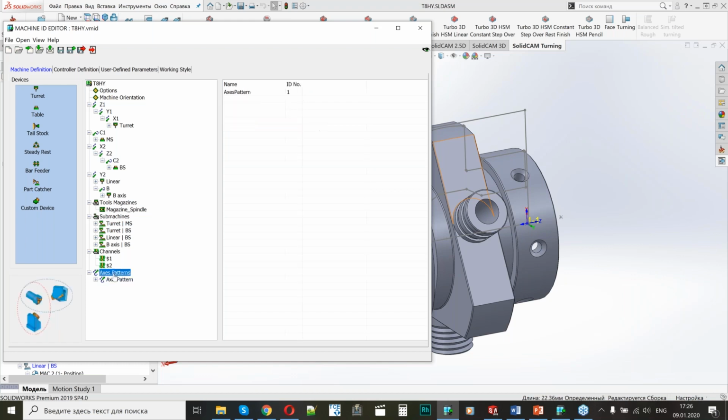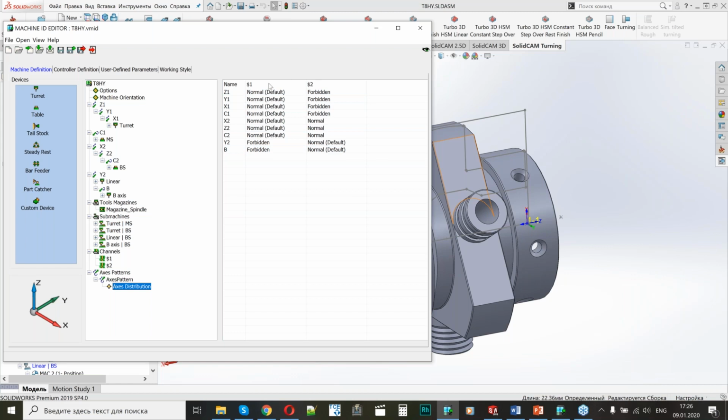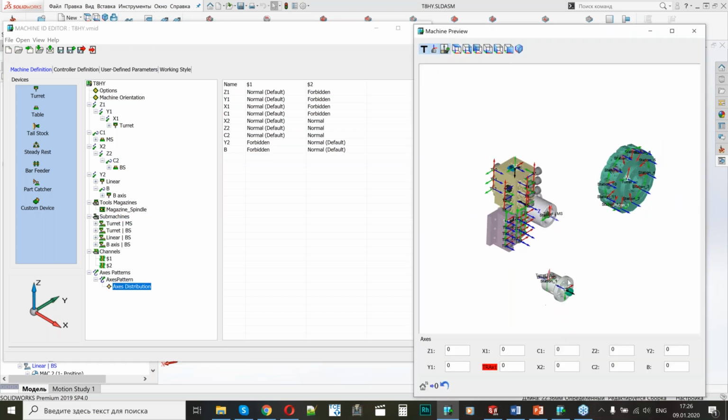The last header I have here is axis patterns. There are no special axis modes for this particular machine, and I will use the generate axis pattern function. So I have it here, just right click and then generate axis pattern. And this will be quite enough for this machine. The next machine will have more complex modes. So that's all for the machine.